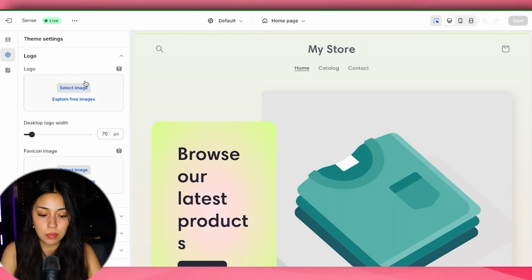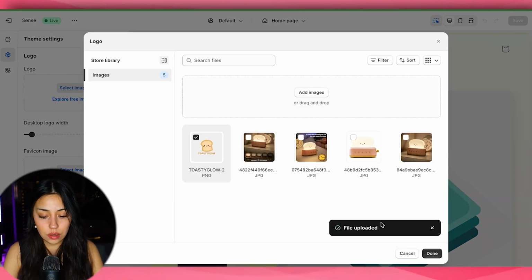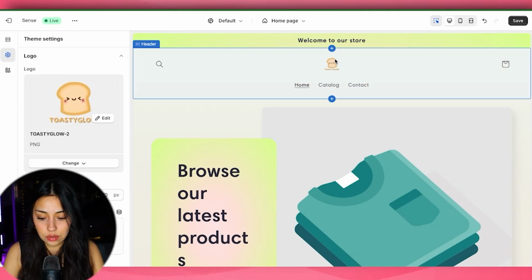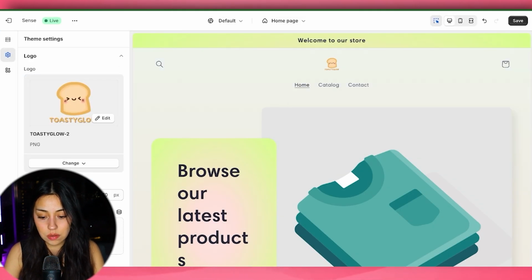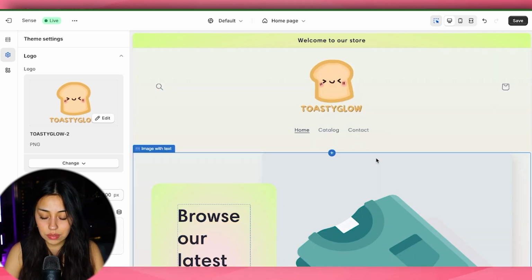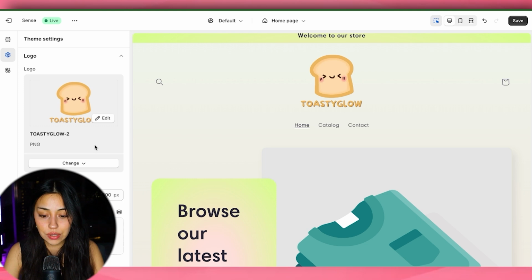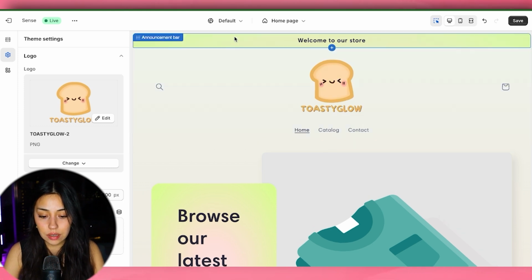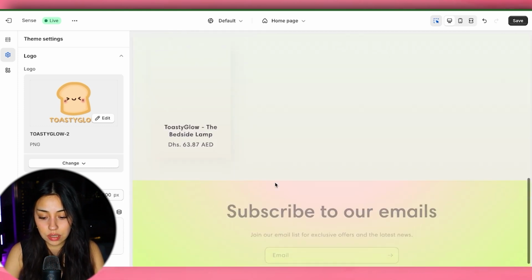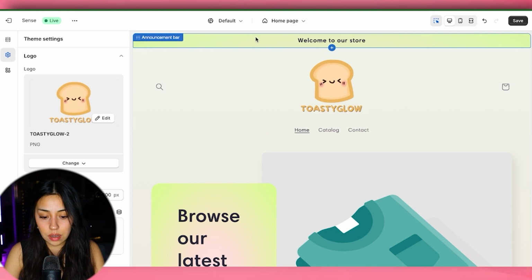So now we're back on Shopify where it says logo. You just select your image, add image, and open your logo, then click done, and it should appear right there. Now the way you can make it bigger is just by moving this thing, and there we go. Now people can see our logo. So that's the first thing. Now I'm going to work on just customizing this a little bit.